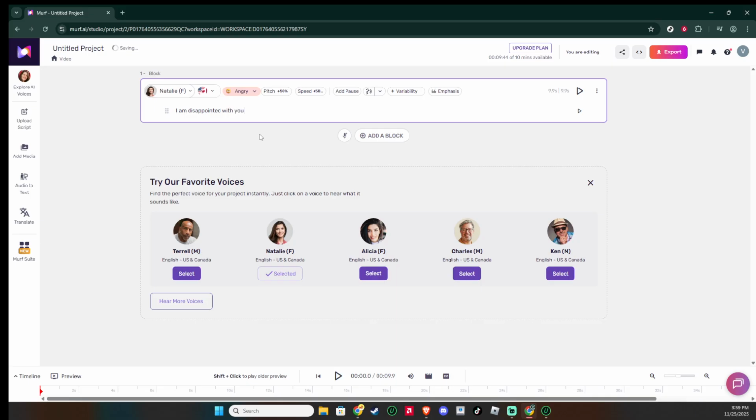Add punctuation to guide pacing, and consider including subtle cues like pause in brackets or ellipses to help the narration breathe naturally. If a word might be tricky to pronounce, spell it phonetically in the script, or rephrase the sentence for clarity. Next, choose a voice that matches your video's theme or character.